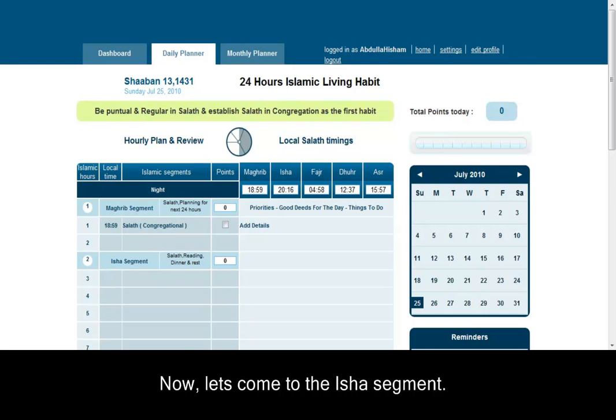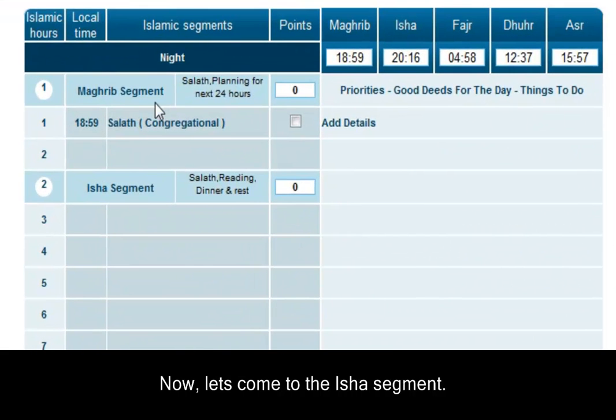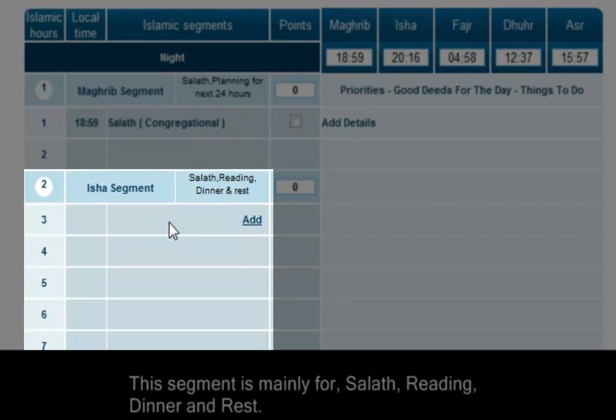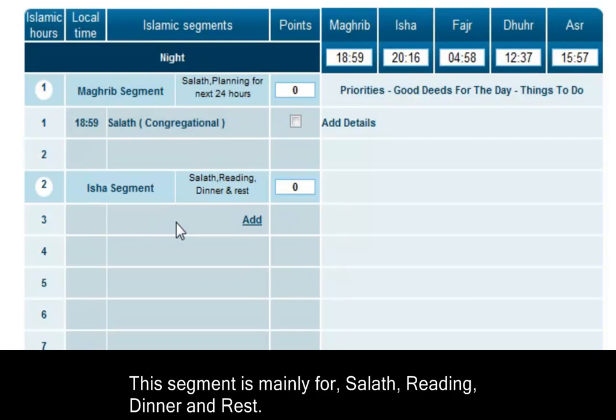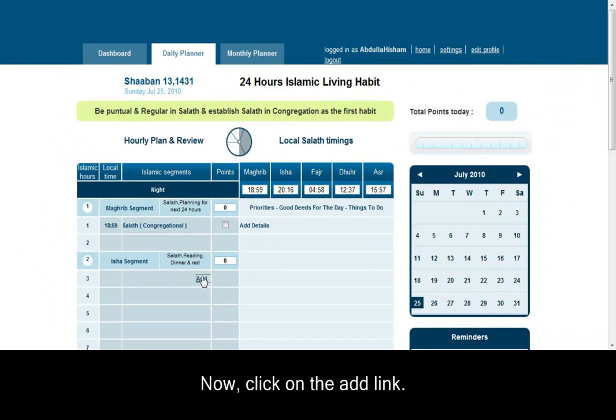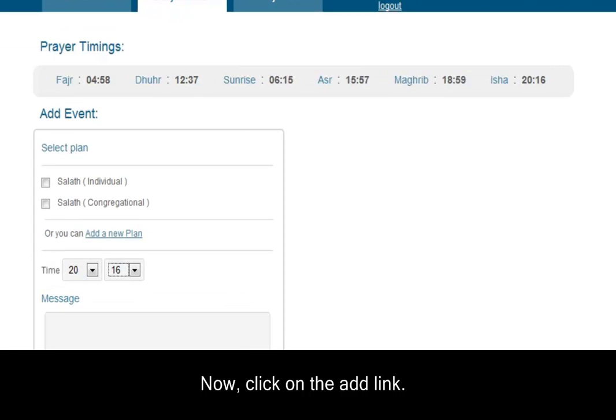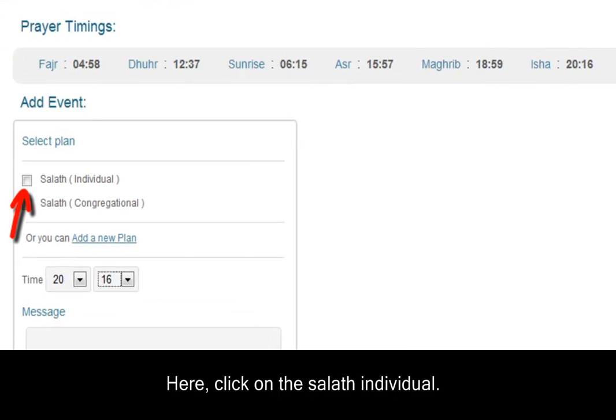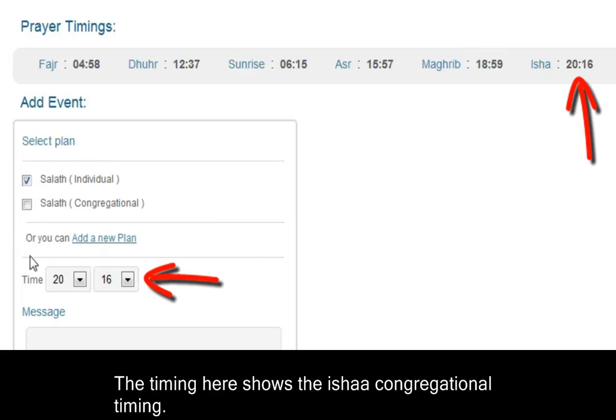Now, let's come to the Isha segment. This segment is mainly for Salath, reading, dinner and rest. Now, click on the Add link. Here, click on the Salath Individual. The timing here shows the Isha congregational timing.